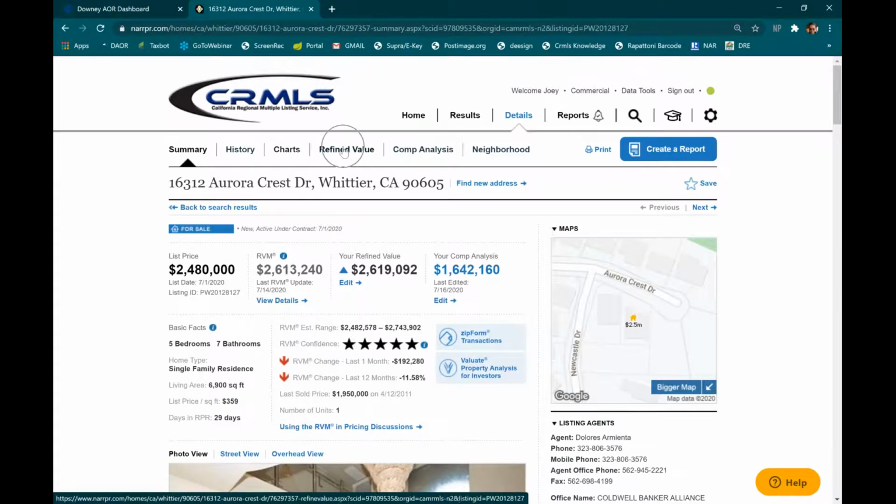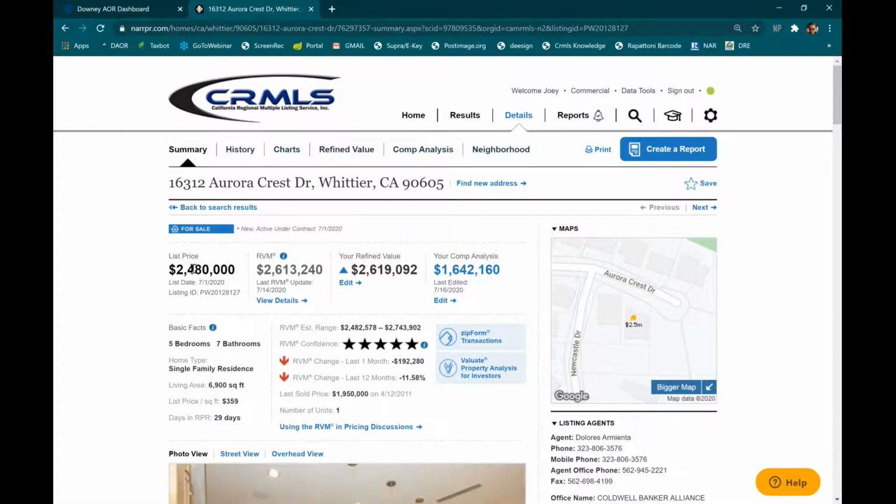We have a refined value tab that a lot of agents love using, even for off-market properties, because you're able to show how different changes to the property, such as adjustments or some kind of renovation, can directly attribute to the sale price. We have comp analysis and neighborhood reports specifically for this address and how this address applies to the neighborhood.